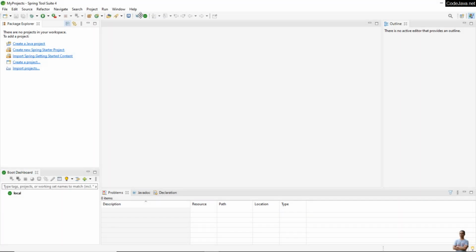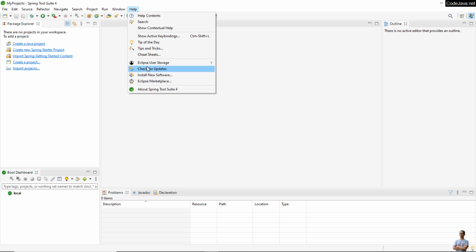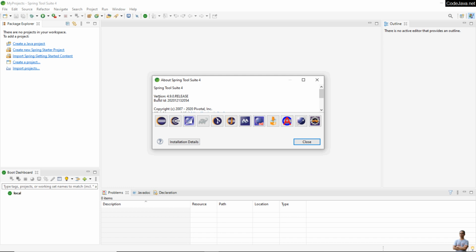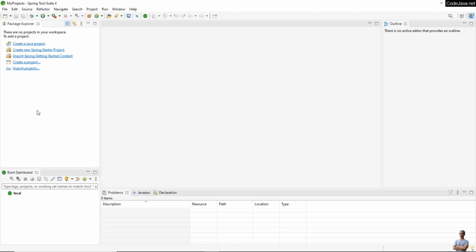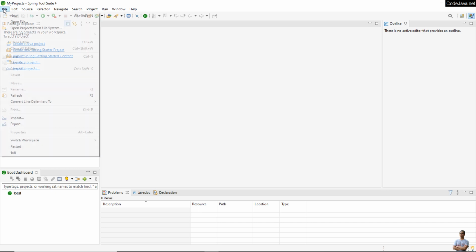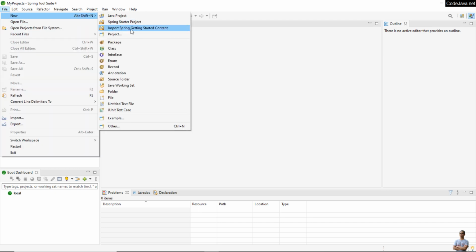Alright, this is Spring Tool Suite IDE, an Eclipse-based IDE that is tailored for developing Spring Boot projects. As you can see, I'm using Spring Tool Suite version 4, version 4.9.0 here. Okay, firstly, we need to create the root project. So go to menu File, New, Maven project.